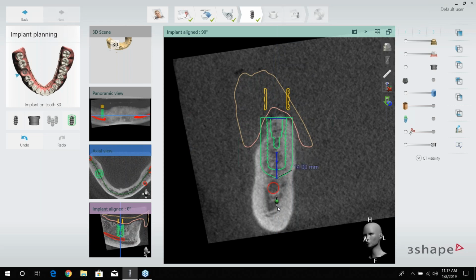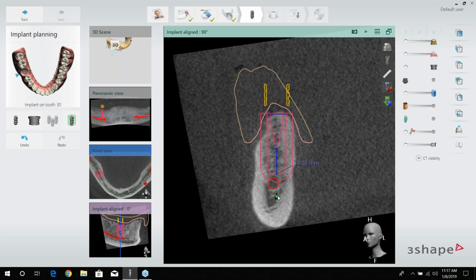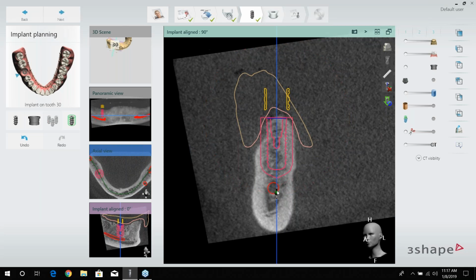If I had picked, say, the longest offering, the 14 millimeter, you can see that this safety zone, this outer line, which is a safety zone around the implant, is intersecting the nerve. And what that's saying is if you want to use this recommended safety zone, you need a shorter implant because you're too close to the nerve. So with this green slider, I can slide it back to that 12 millimeter, and it turns green. You know, we're good to go with that safety zone.